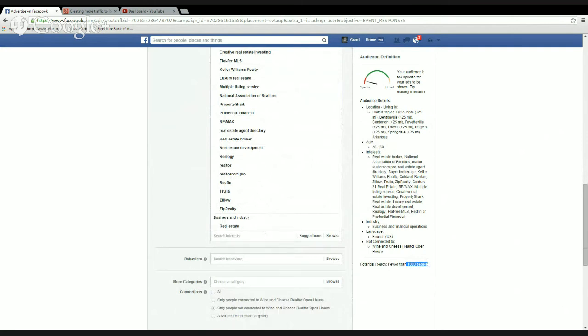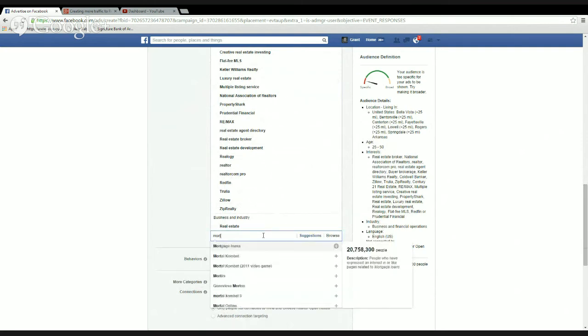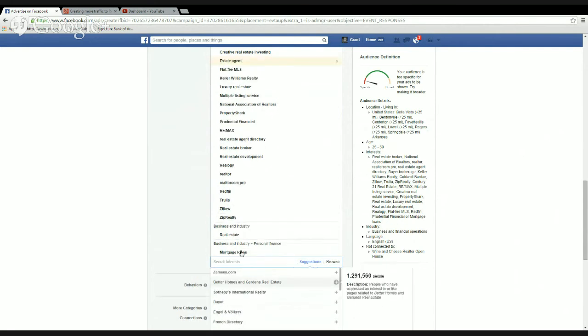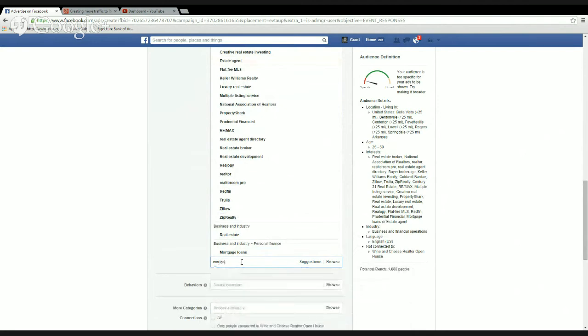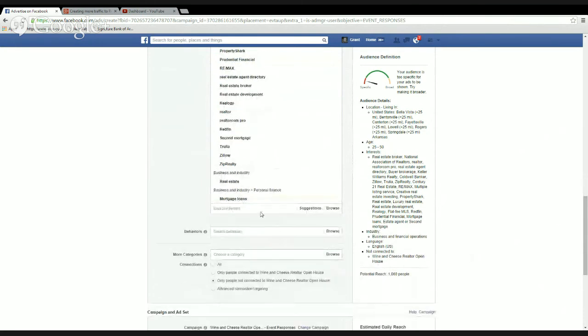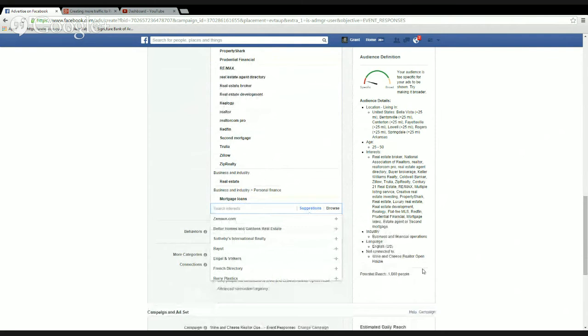You can also, if you want to get some mortgage bankers in the area, pick some mortgage terms that might help increase your exposure to your broker or realtor open house. You never know if one of those guys knows somebody that may be looking to buy, and they'd like to come see your property.